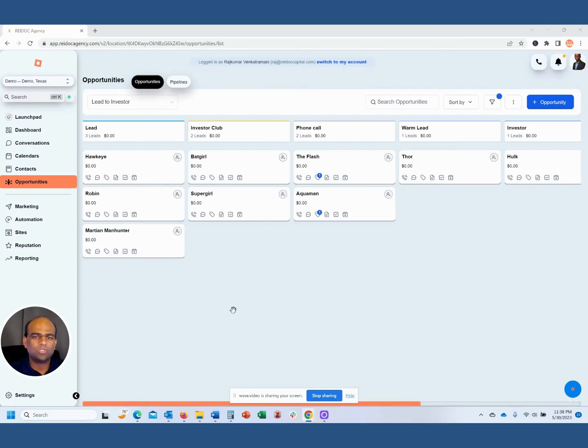The next tab is the opportunities tab. Basically, everything in the CRM revolves around this, right? This shows you the customer journey. I showed you this in a previous video. So, the whole point of our business is to find leads, take them through a process, and eventually make them an investor, right? And it's extremely useful for us to track this process.